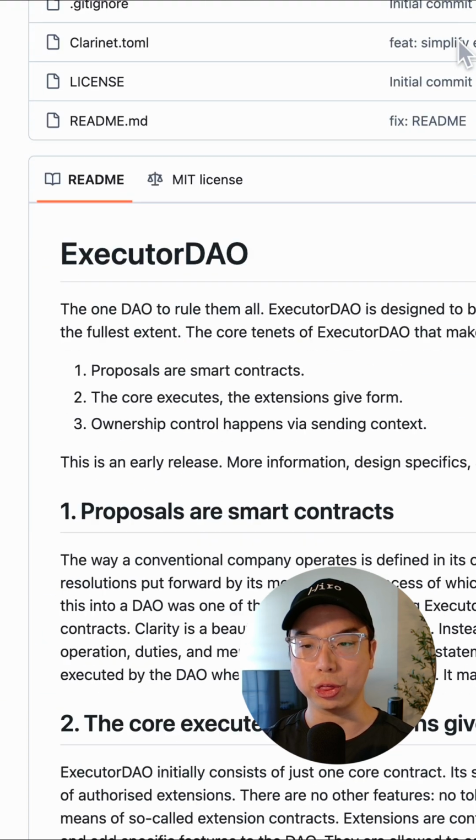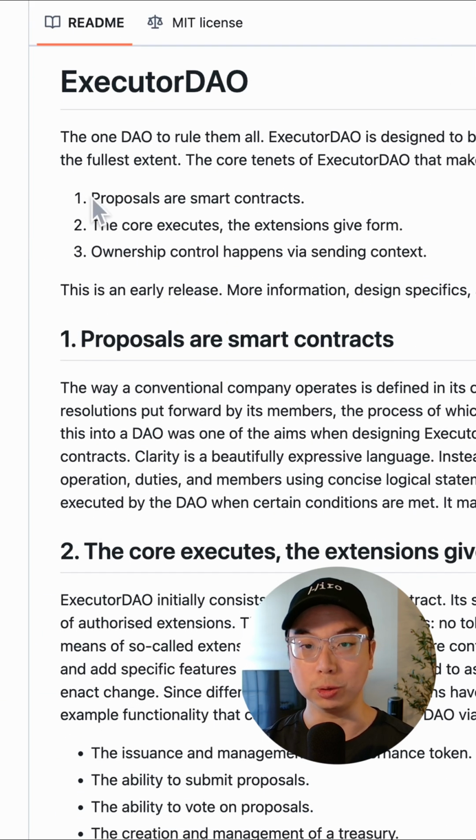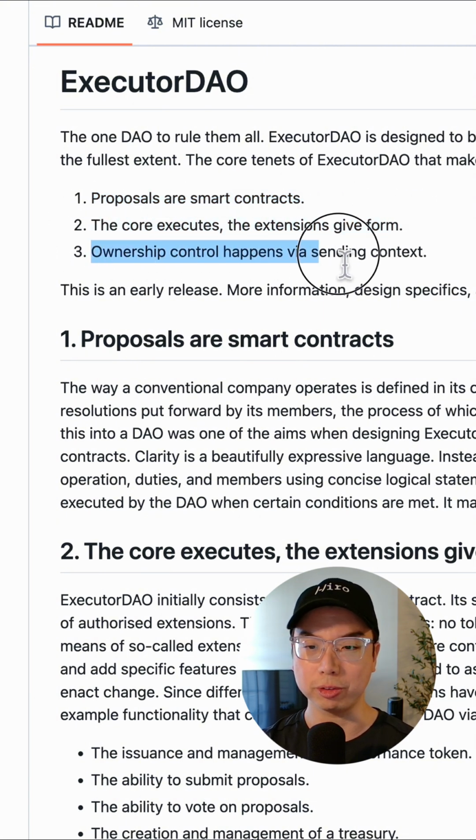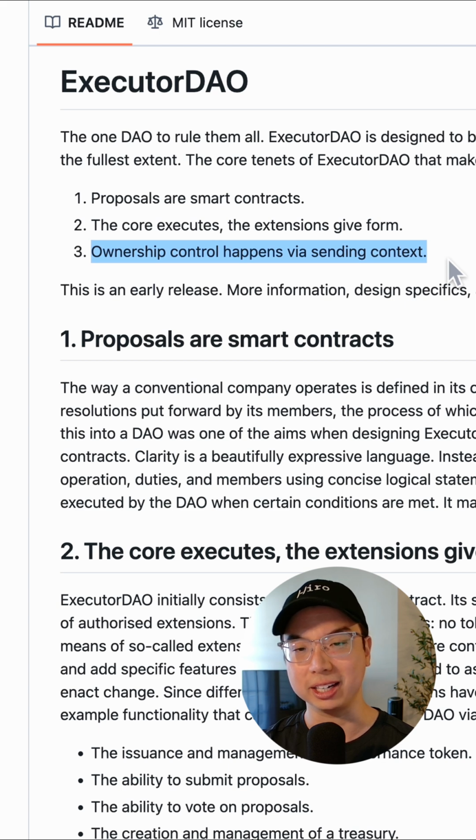The model relies on three core tenets: 1, proposals being smart contracts; 2, extensions giving life to the core contract; and 3, authorization being reliant on proper sending context.